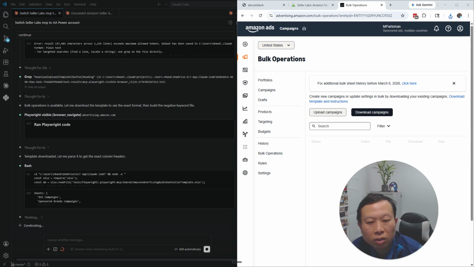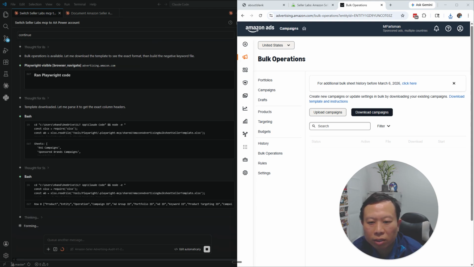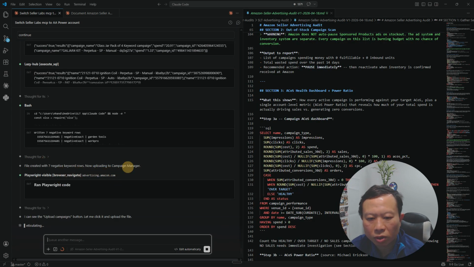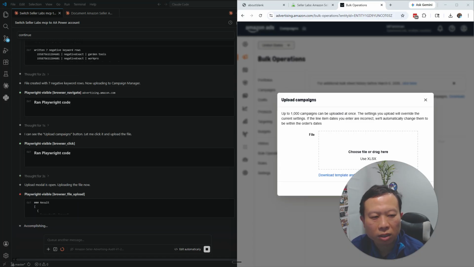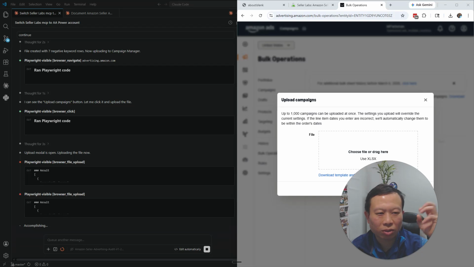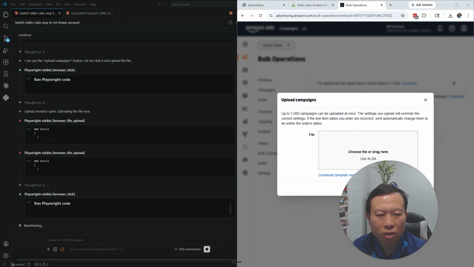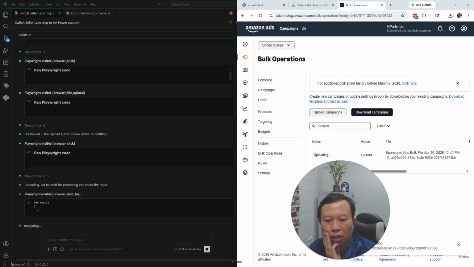As you can see here, it downloaded the template, and it's parsing it to get the exact column format that Amazon wants. So it's still thinking through that. All right, so it's building the file with the negative keywords, and it's uploading to Campaign Manager. As you can see here, it's clicking the upload button. So what it did was download the template, put the negative keywords into the template, and now it's uploading it to Seller Central to create the negative keywords. It uploaded the file, and we're waiting for that action to happen.